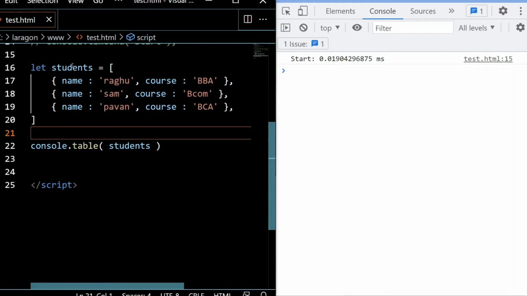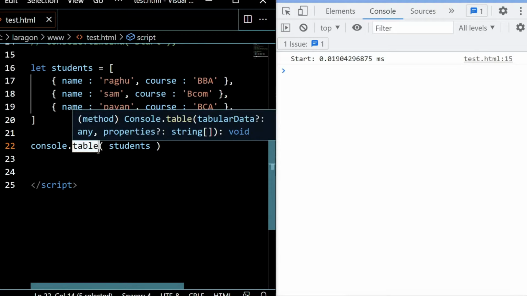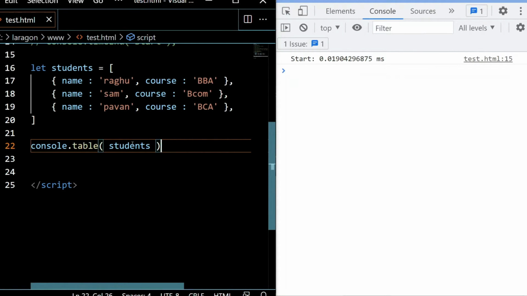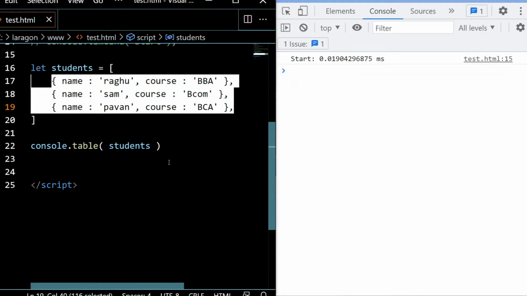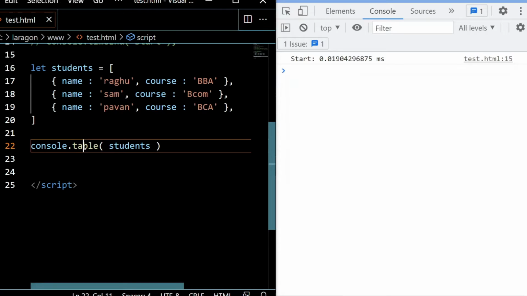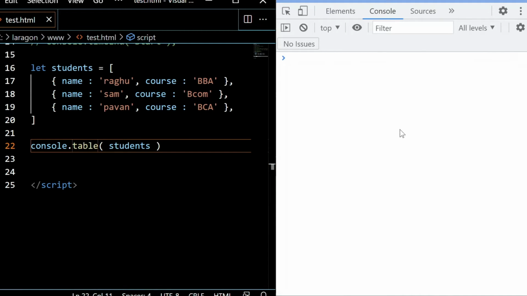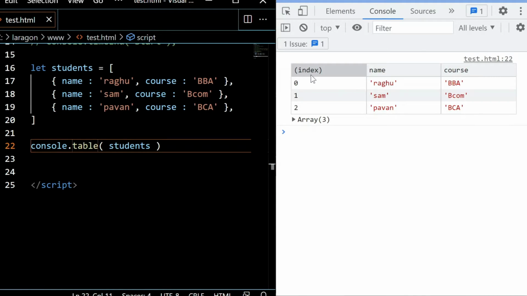The table method is quite helpful as it displays arrays and objects in table format, which makes it easy to explore its details. Here we have a students array which has multiple objects, and if you use table on this, we get a table-like display, which is easy to analyze, as you can see.